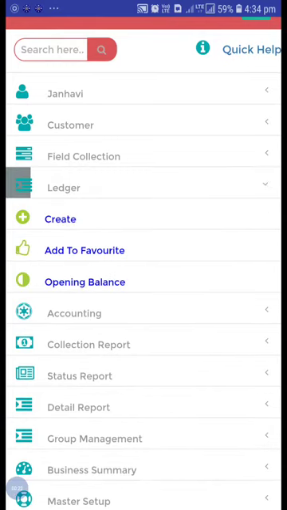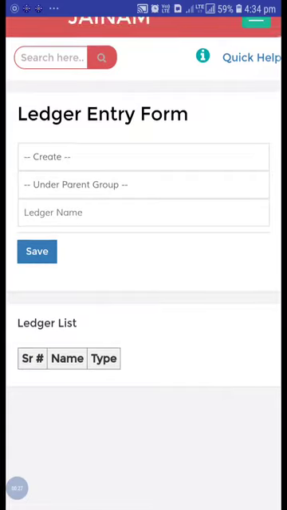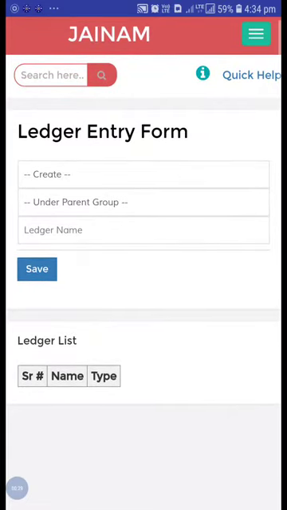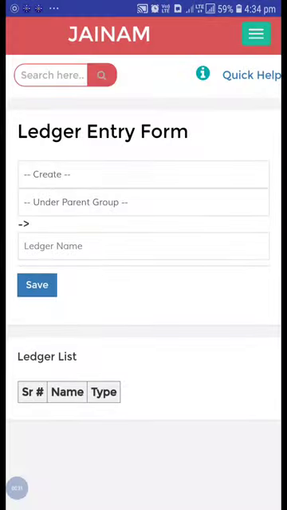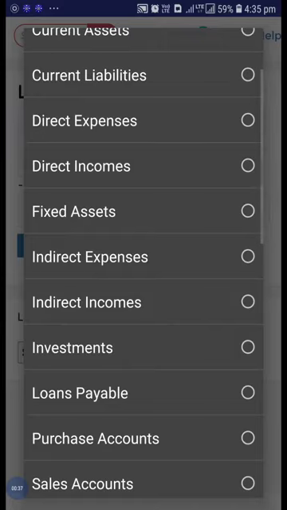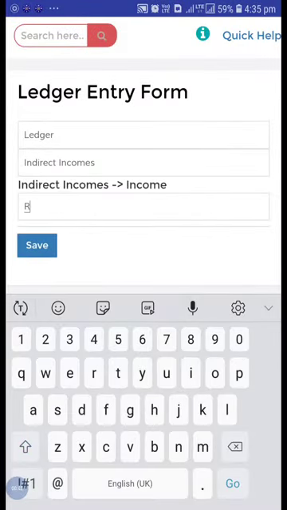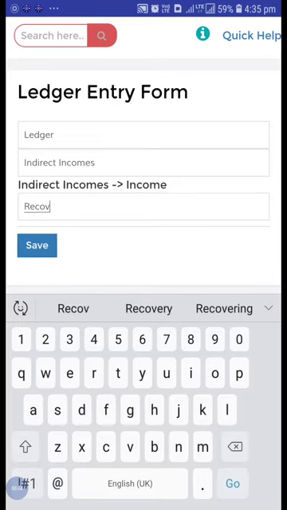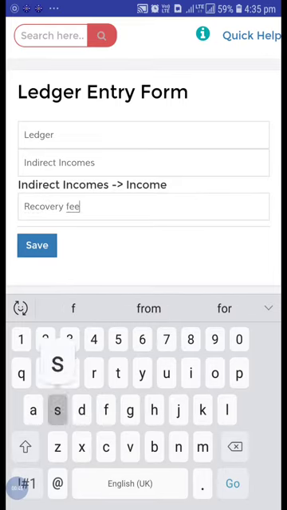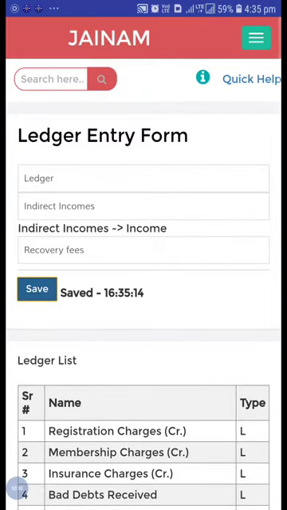Here from Ledger you can see the create, and you can create the Ledger account here, Ledger entries from Ledger group and Ledger. So let's take an indirect income, for example, take a recovery fees and just save. So this ledger is saved successfully.